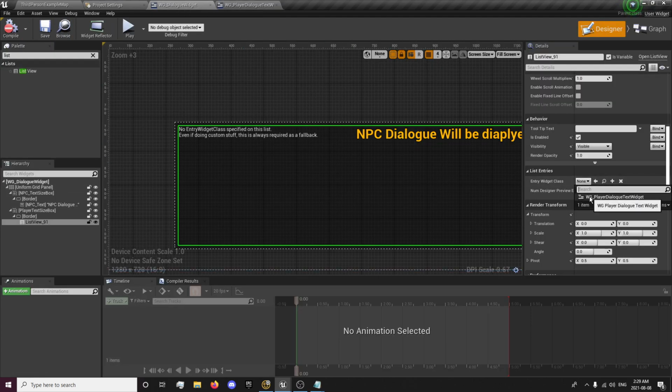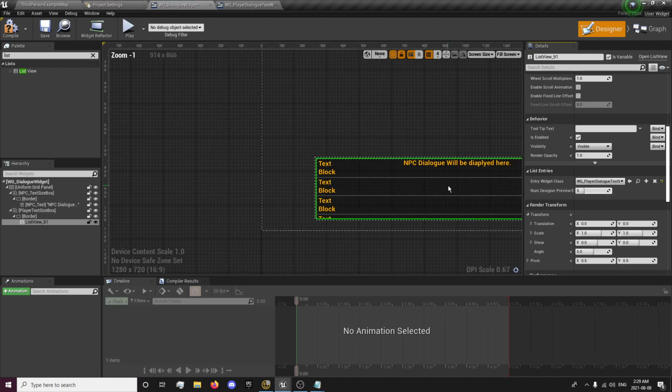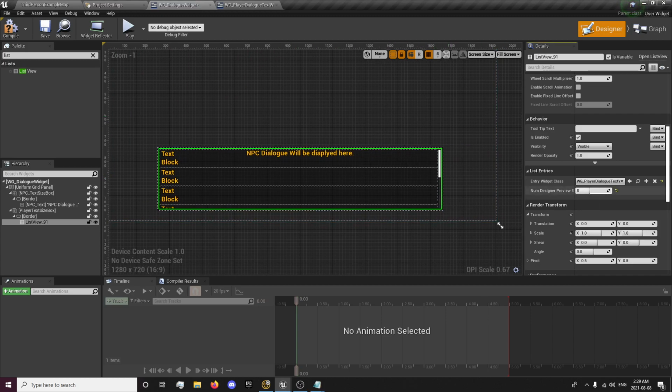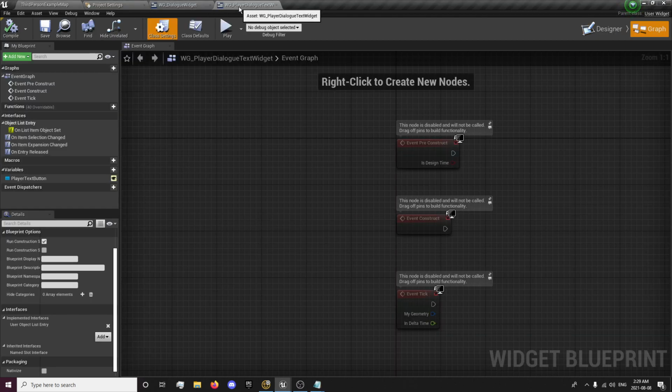Come into here, and now we can display the widget here. And you can set the amount of blocks there. It'll actually give it a scroll bar. And we can turn off our NPC text for now, because we're going to be making them visible and collapsing them depending on what dialog is happening at the moment.